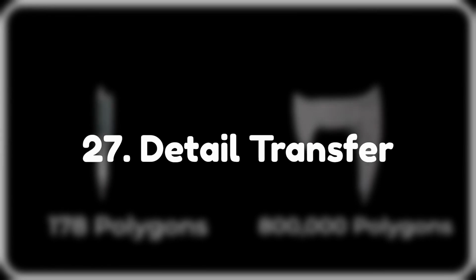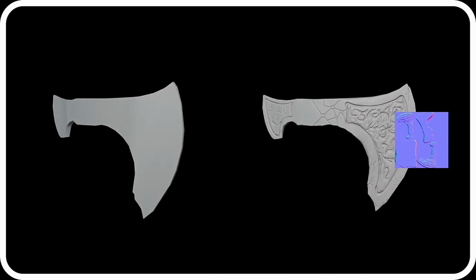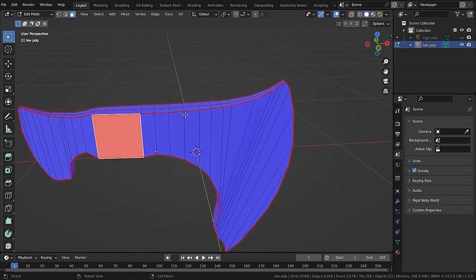Do you know that you can transfer the detail of a high poly object to a low poly object, thus reducing poly counts and increasing performance at the same time? Well, you can watch my video on how to do that, and I promise it's really great.